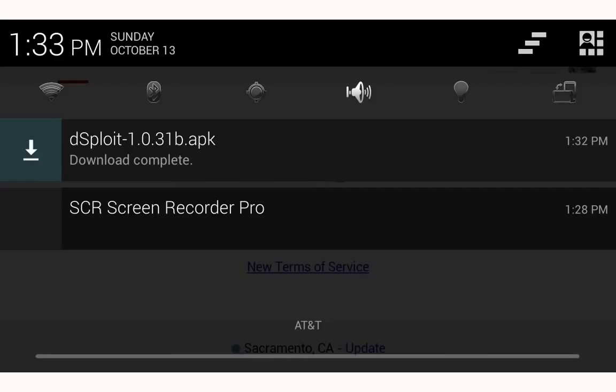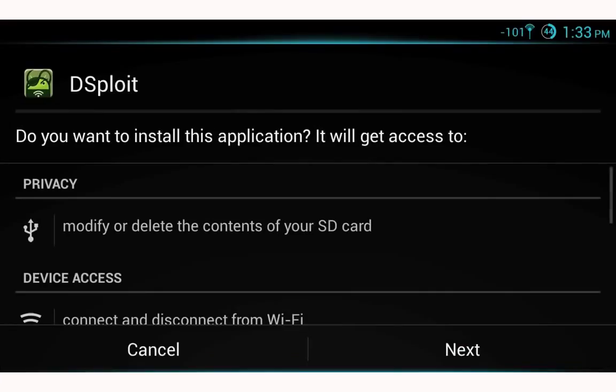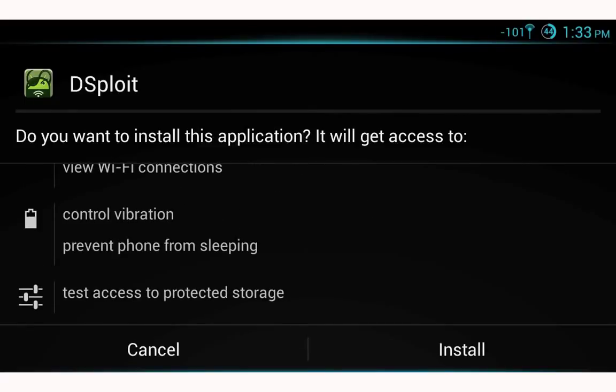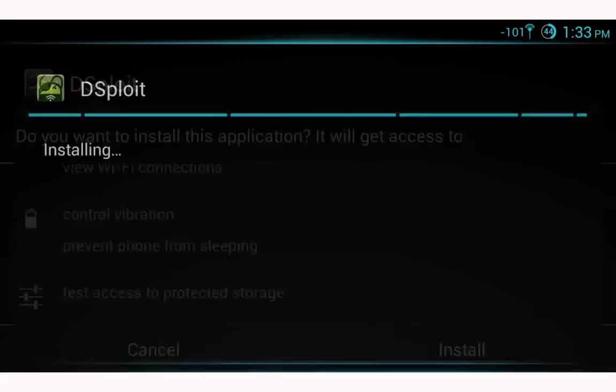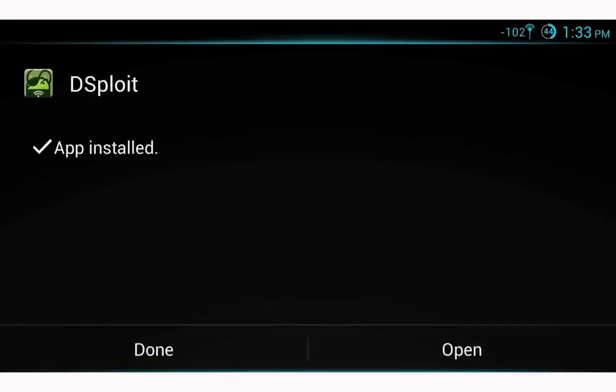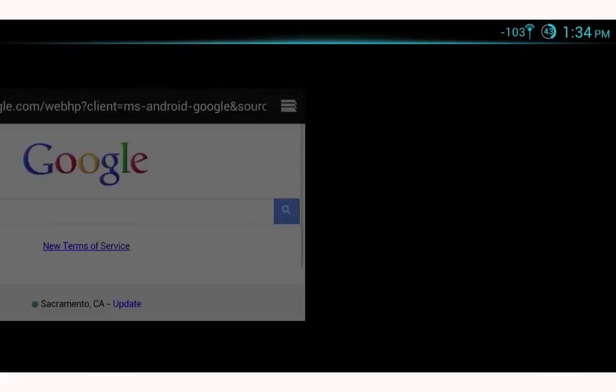Let's go ahead and select it. And when you're prompted, go ahead and select Next until you're prompted to install. And then select Install. And you can see there that Dsploit is installing. Now before we can open Dsploit, we need to enable Wi-Fi and connect to the wireless network that we want to target. So for right now, I'm just going to select Done.